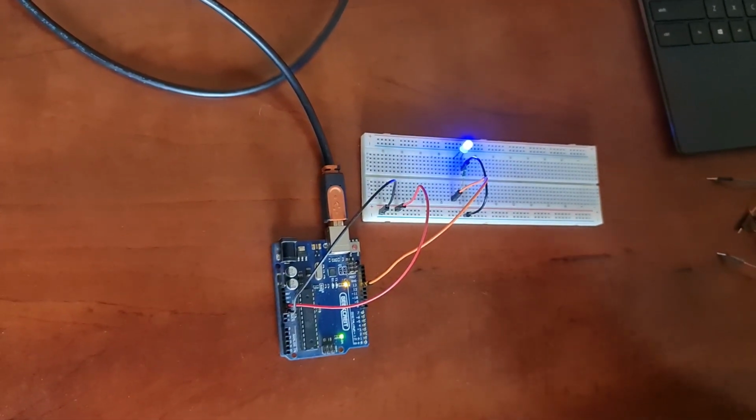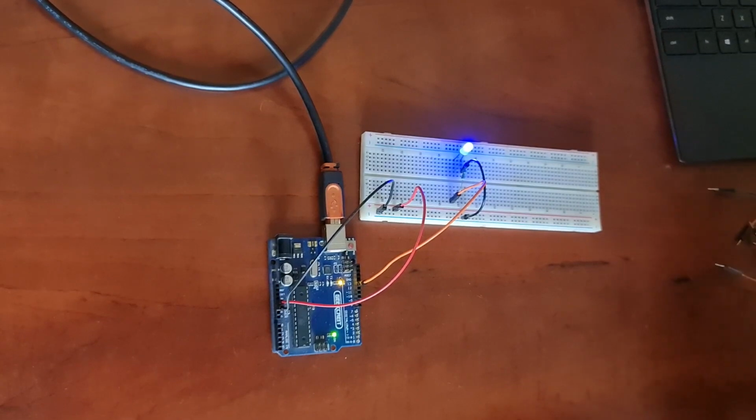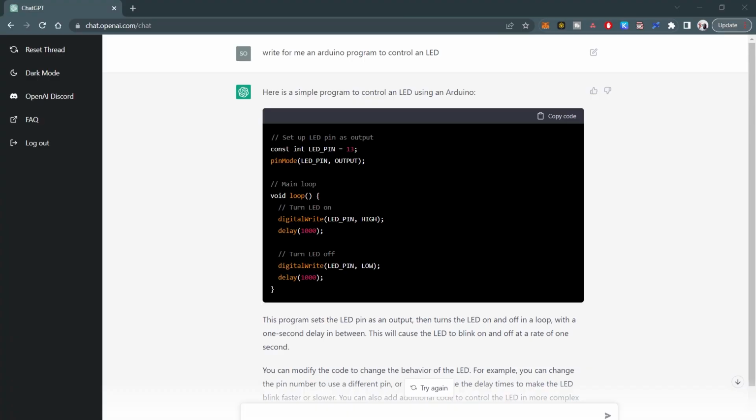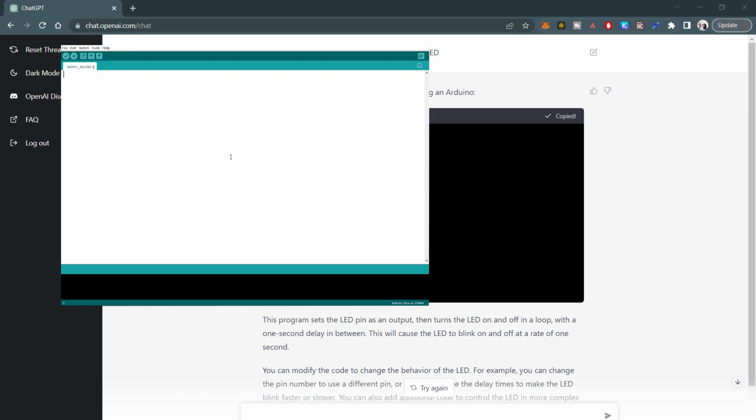So what I've done is basically reset the Arduino board. It's now waiting for the code. What I'm going to do is get the code from ChatGPT3, plug it into Arduino's own programming environment, run it, and see if it works. Okay, so let's paste this, upload, and see if it works.